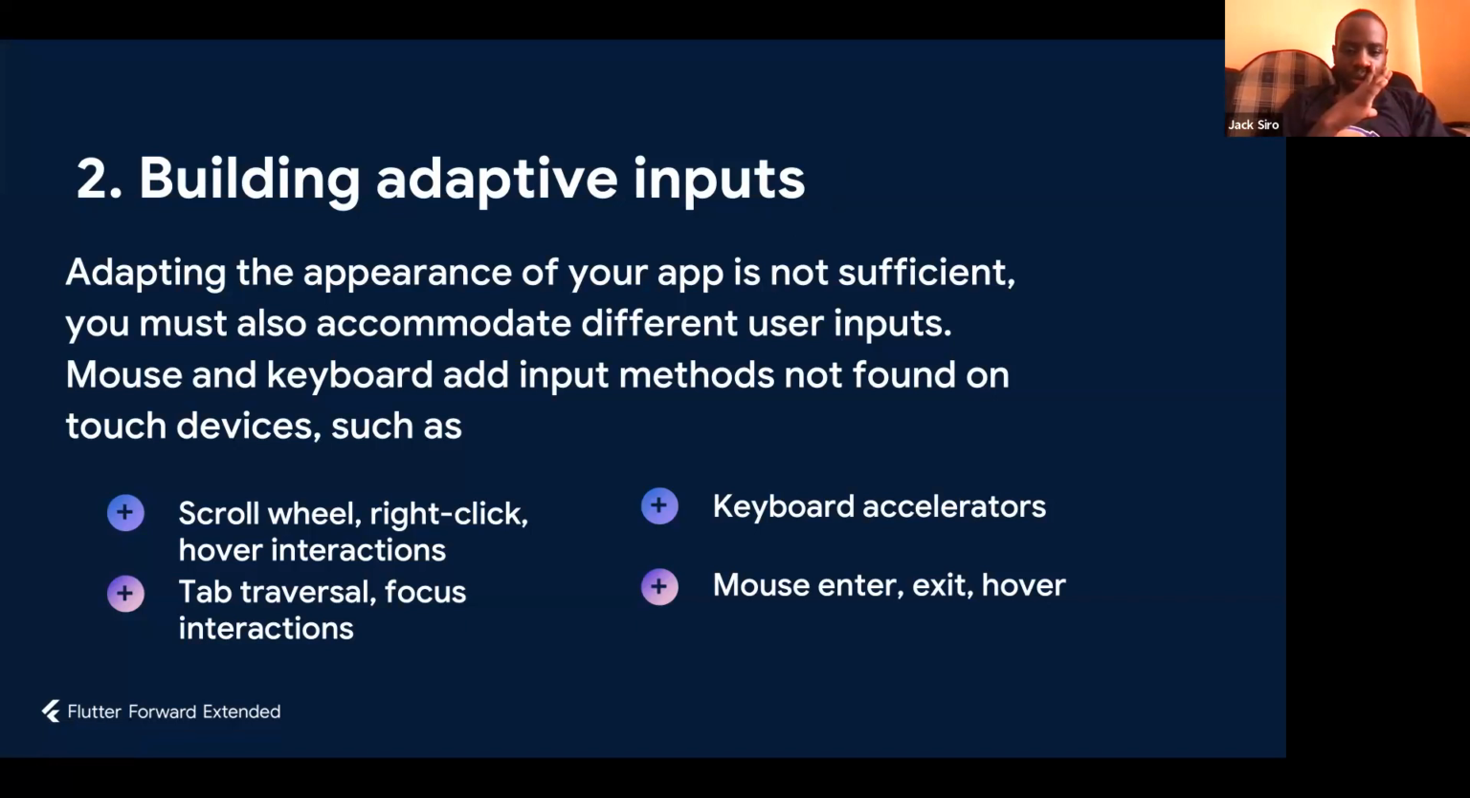So I was talking about scroll wheel and right click and hover interaction. Hover interactions are whereby a button can enlarge, or it can change the color, or it can change the shadow, or it can become disabled, or when it obtains focus.